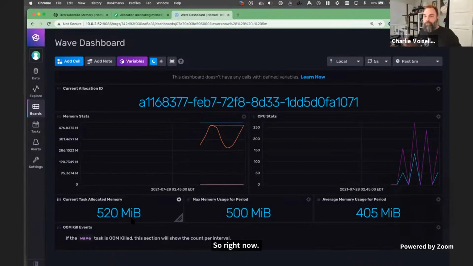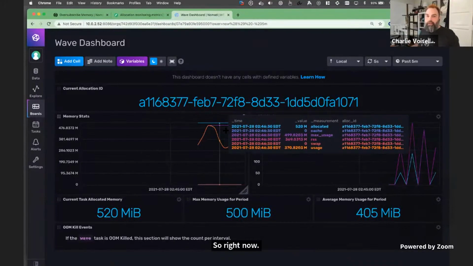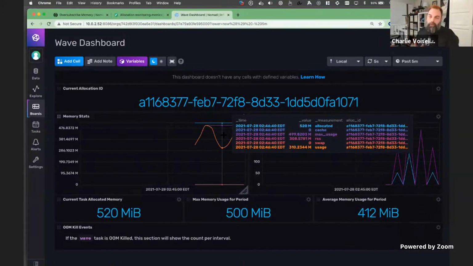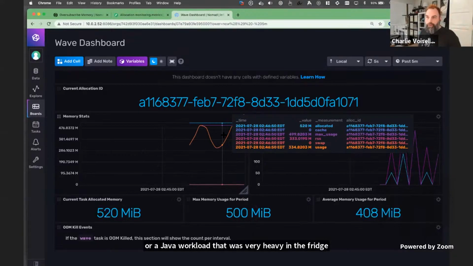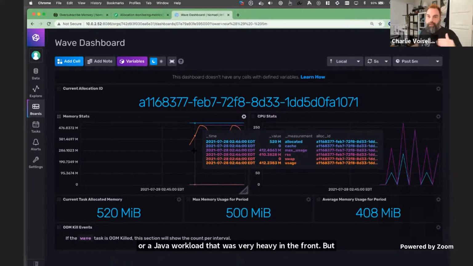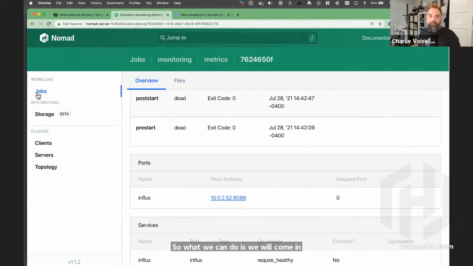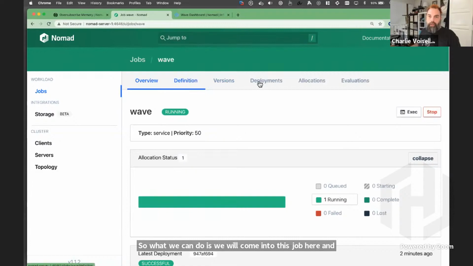We gave it 520, but we can see that there are these peaks and valleys, and we could maybe use some of this empty memory. Wave is contrived to be sinusoidal, but imagine you had a spiky workload or a Java workload that was very heavy in the front, but then all of a sudden you reclaimed all that memory. Well, you wouldn't want to chop that off. So what we can do is come into this job here, and we're going to make a little bit of modifications straight up in the UI.